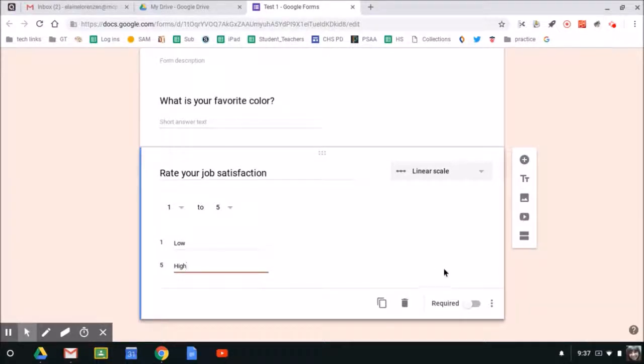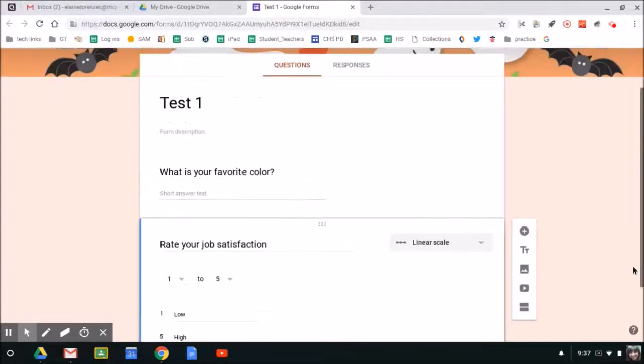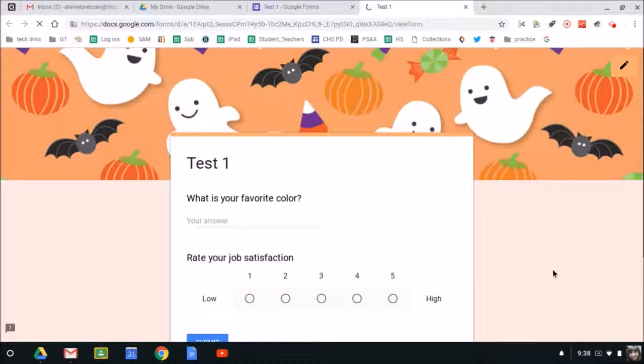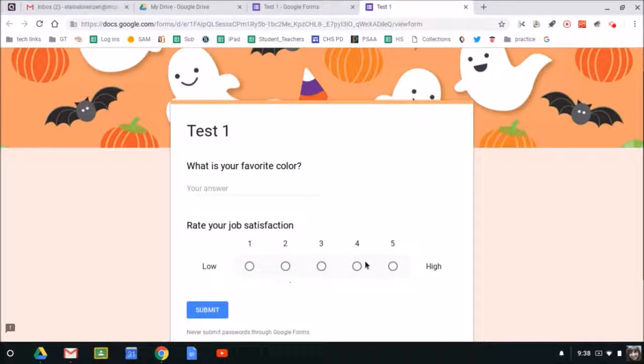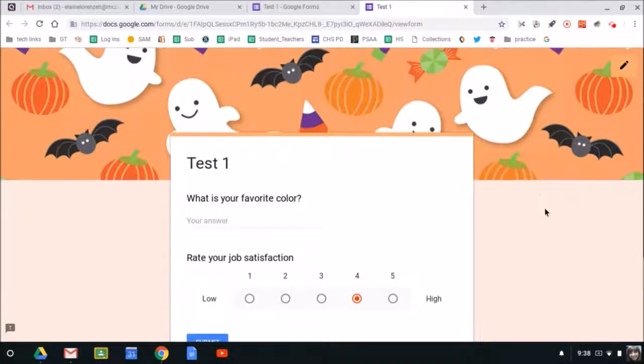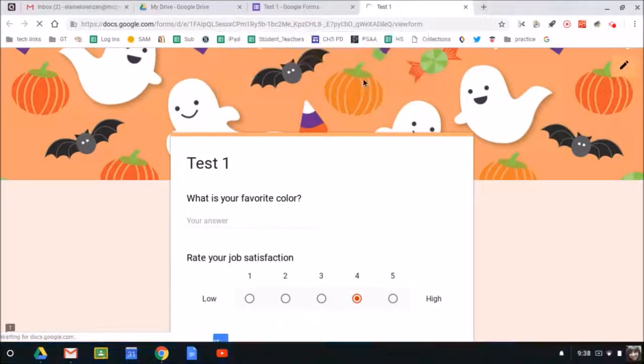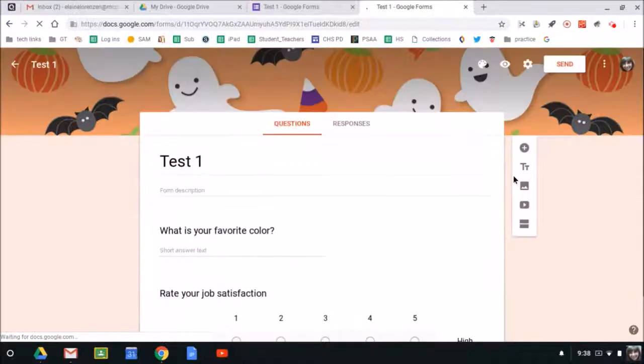So if I want to see what that looks like to the end user, I can go up to this preview button and simply click on it. And notice how neat this question looks. So I can click anywhere on this linear scale and I can rate my job satisfaction. Once I've seen what that looks like in preview mode, I can simply click on this pencil and that will take me back to the edit mode of my form. And I can keep working on it.